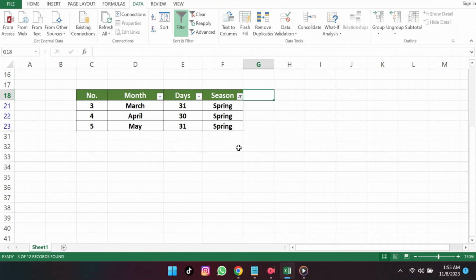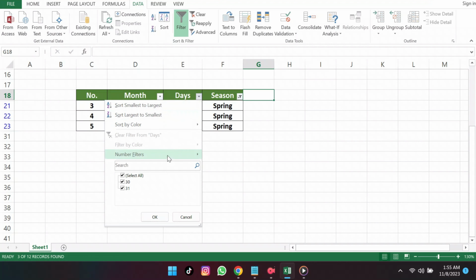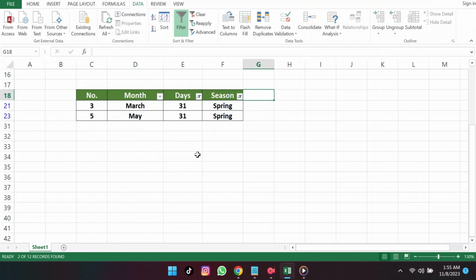Click on the drop-down arrow in the Days column, click Select All, and after deselecting all options, check the box for the months with 31 days, specifically 31. Click OK, and there you have it. We've used the filter to display only those months with 31 days. Simple, isn't it? You can apply these steps to filter data in any table as you need it.